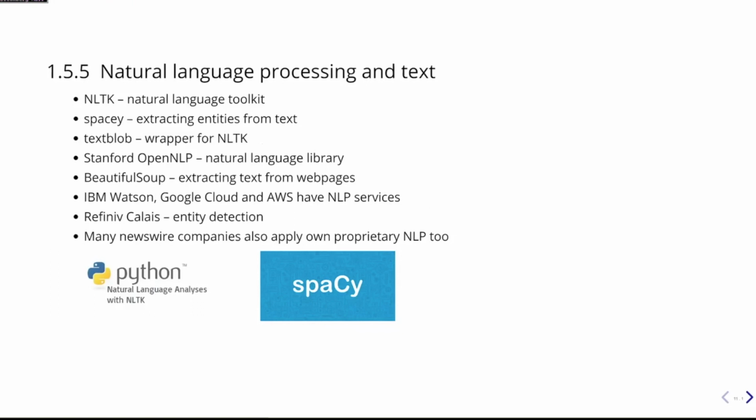So often I end up using TextBlob. That's just like a high-level wrapper for NLTK. There's also other libraries as well, like Stanford OpenNLP. I haven't used that, but I've heard good things about it.